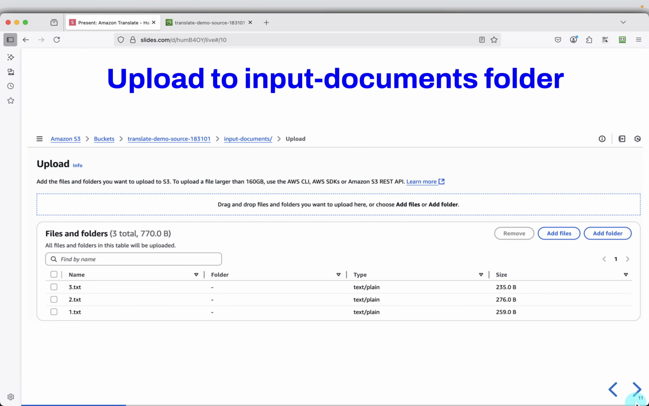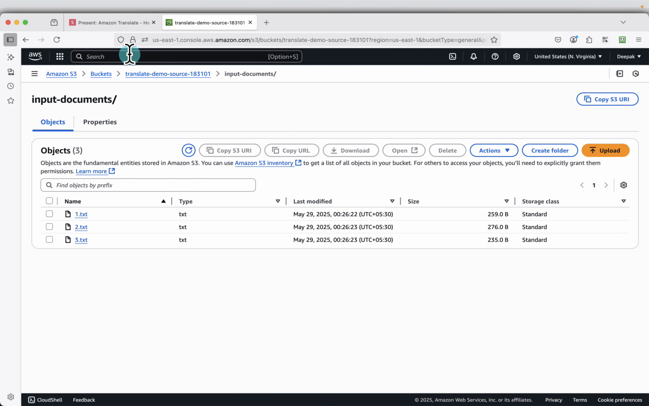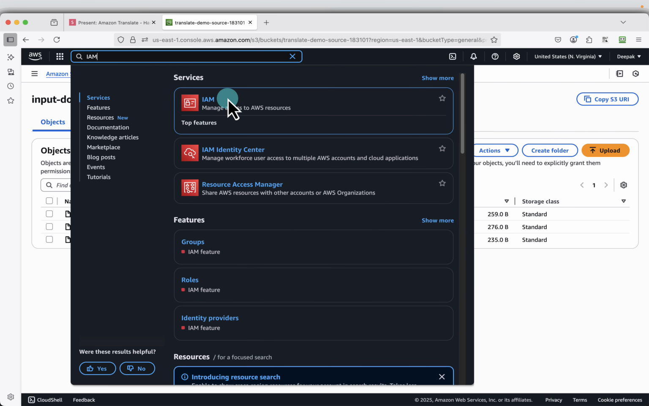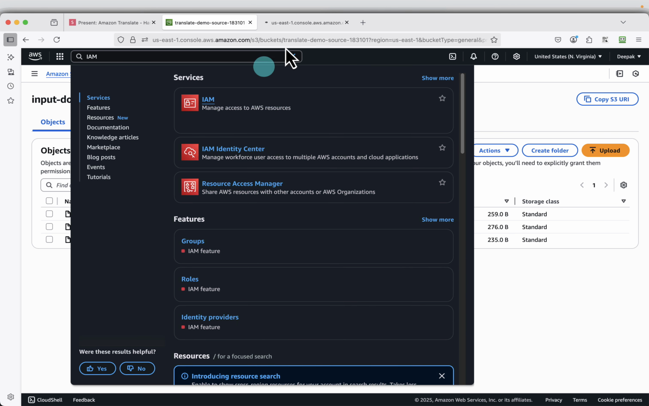So the next step is, so next we will create a role for batch translation. So for this, this is not for batch translation. This is for near real time. So this is a Lambda function which will be triggered as soon as you input any document to the S3 input folder. So for this, I will go to IAM. So click on IAM. I will open this in a new tab.